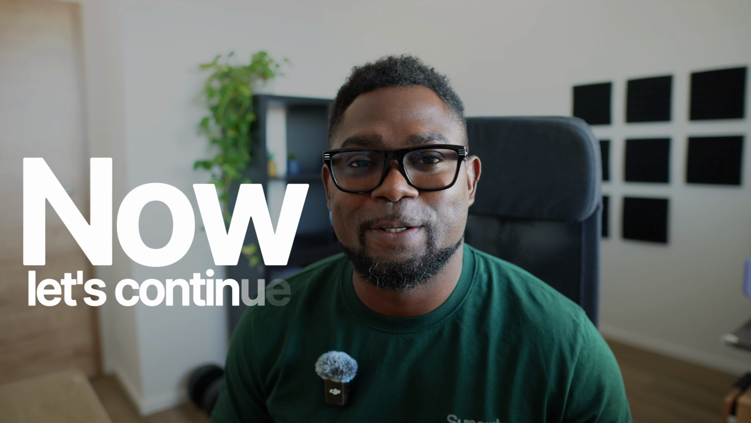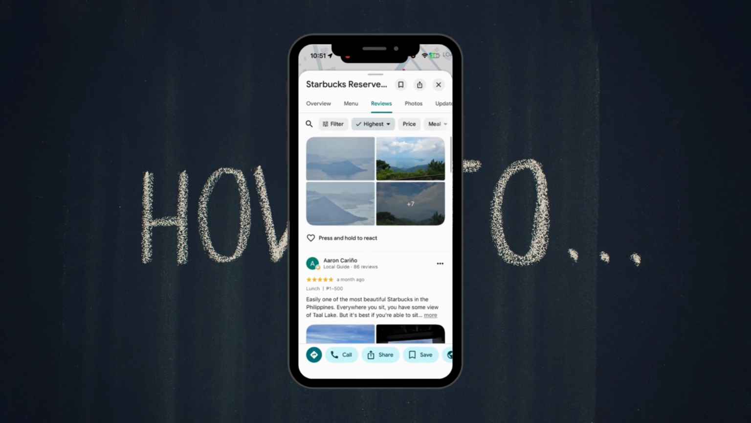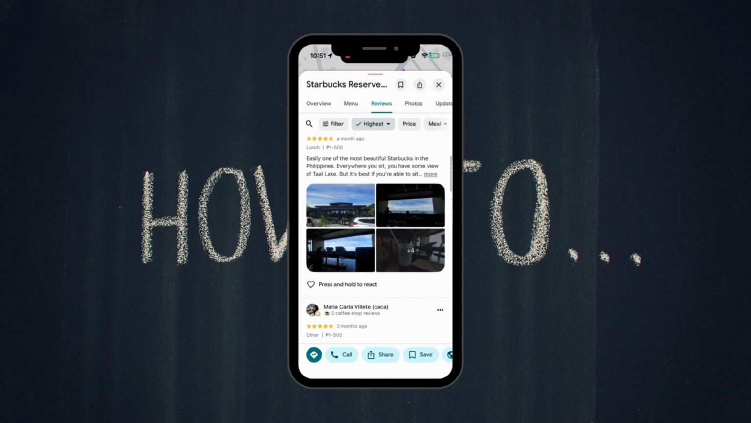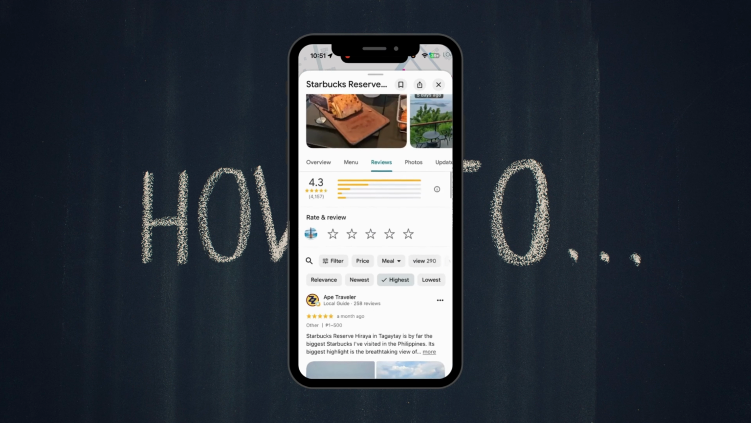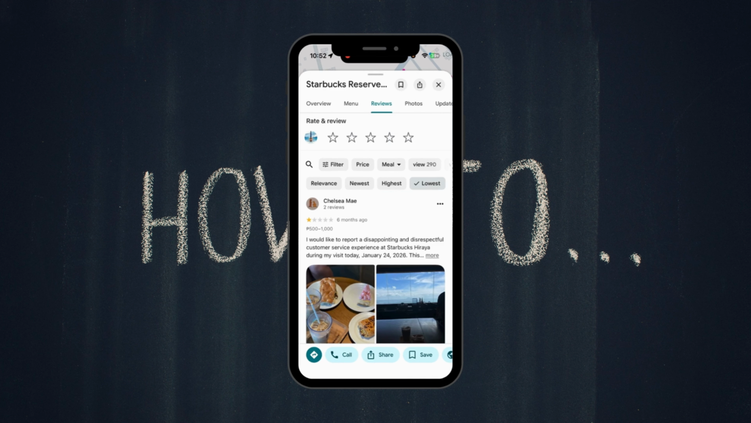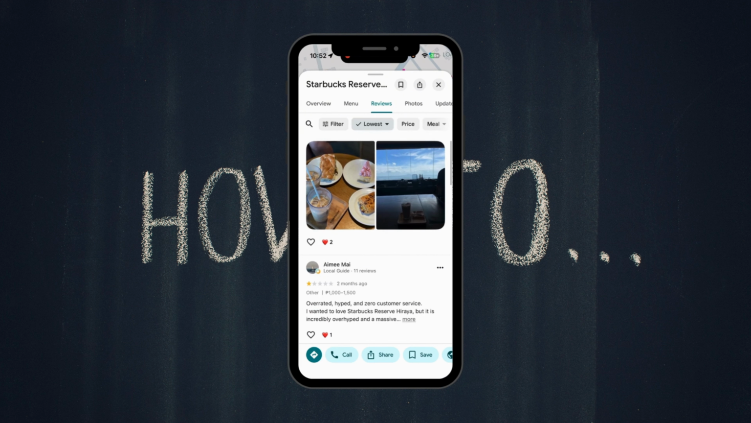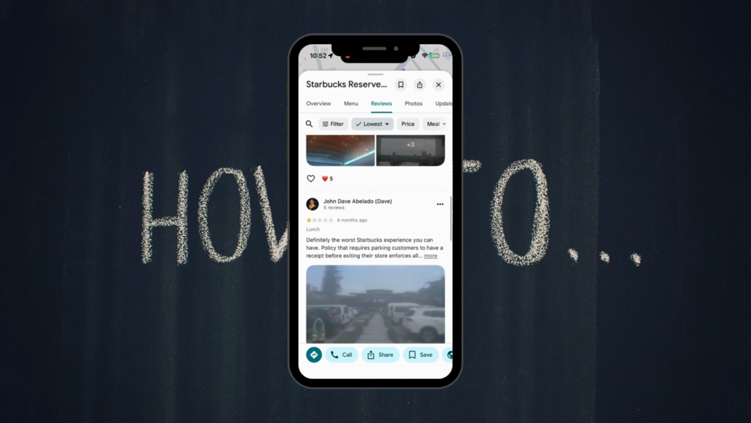Now let's continue. Once you select an option, Google Maps will rearrange the reviews automatically. For example, if you're checking whether a restaurant has recurring complaints, you can change it to lowest rating first. This lets you quickly see 1 and 2 star reviews and identify common issues such as poor service, long waiting times, food quality, or pricing.